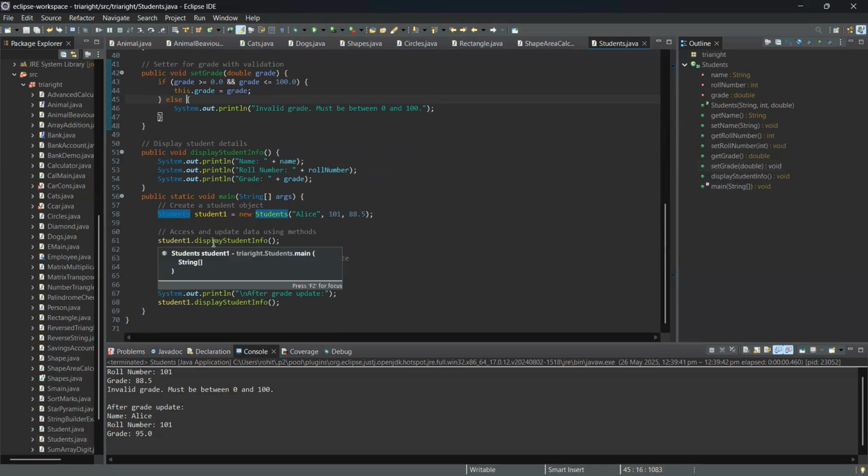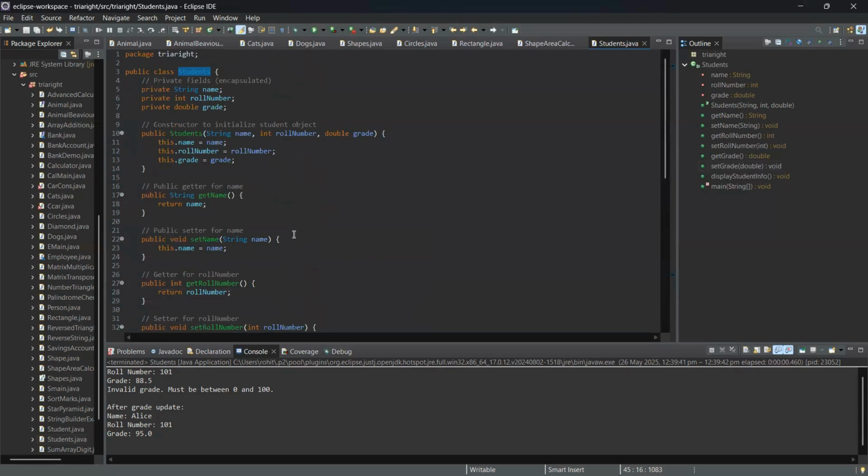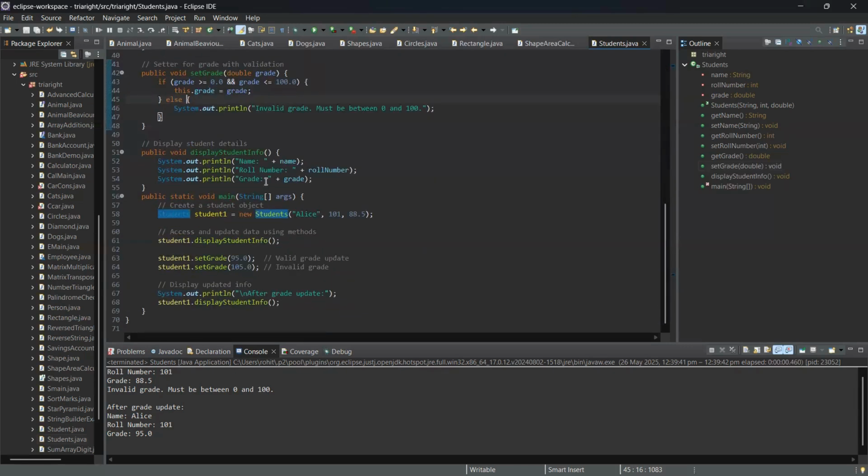Now using student1 dot method name, we are displaying the student information, and student1 dot grade will display the grade of the student. Here we validate the grade and update it. It will upgrade the grade and set the grade; if it is invalid, it will print invalid grade.